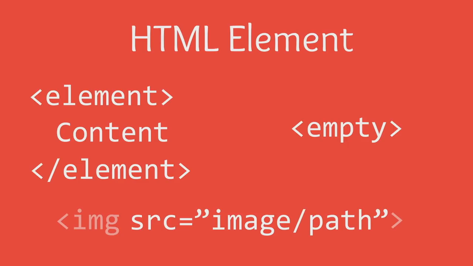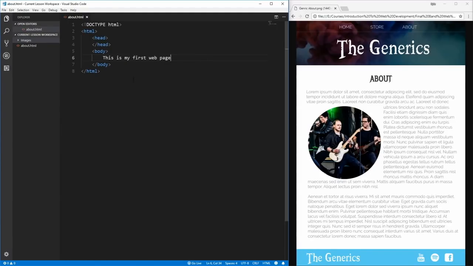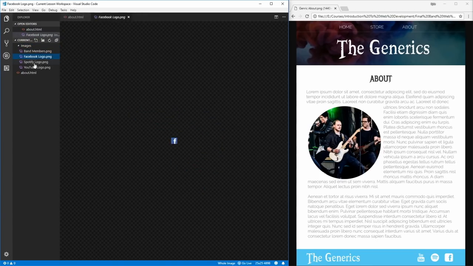Hello everybody, welcome to the coding section of this video. As you can see on the left side of my screen, I have Visual Studio Code open with the HTML from the previous video. I also have an images folder containing all of the images that we're going to use to create the About page of this website.